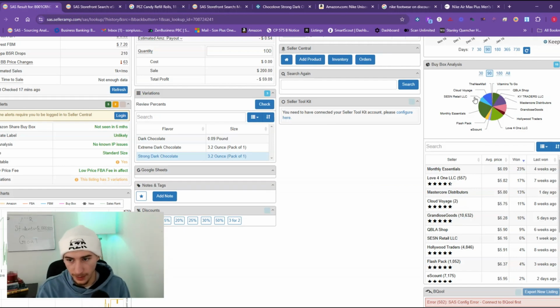One being the buy box analysis. SellerAmp is basically just a super user-friendly sourcing software. It's going to show you everything that you need right in front of your face, and they all look like quick infos. It gets straight to the point.